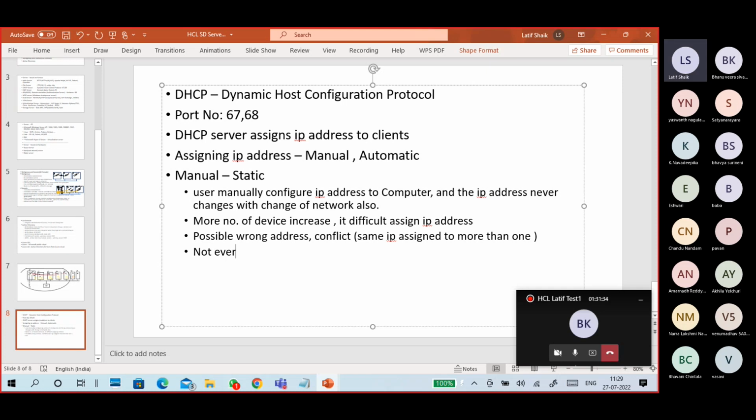Not everyone knows how to assign an IP address, right? Not everyone. I know how to assign an IP address. My mother doesn't know how to assign. My nephew doesn't know IP addresses. My father doesn't know how to assign an IP address. My brothers and sisters don't know how to assign an IP address. Some people don't know, some people know.